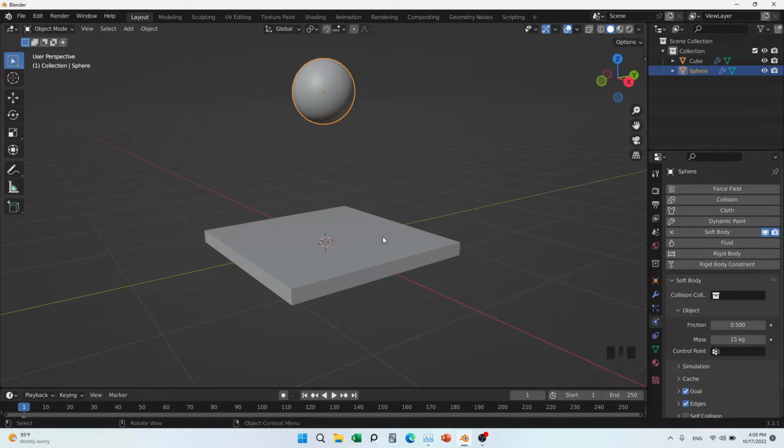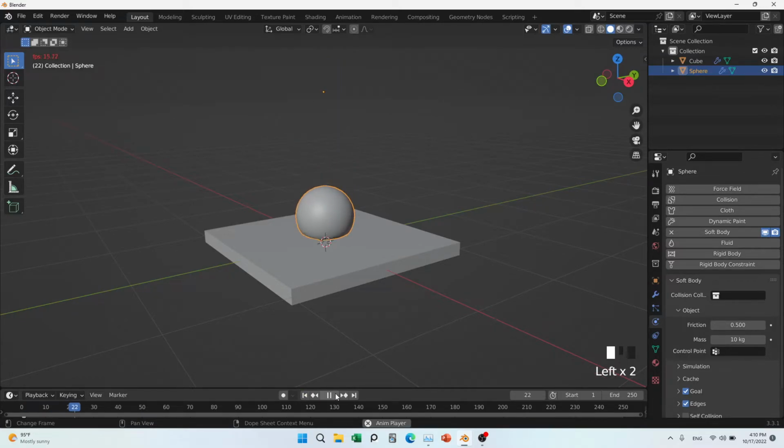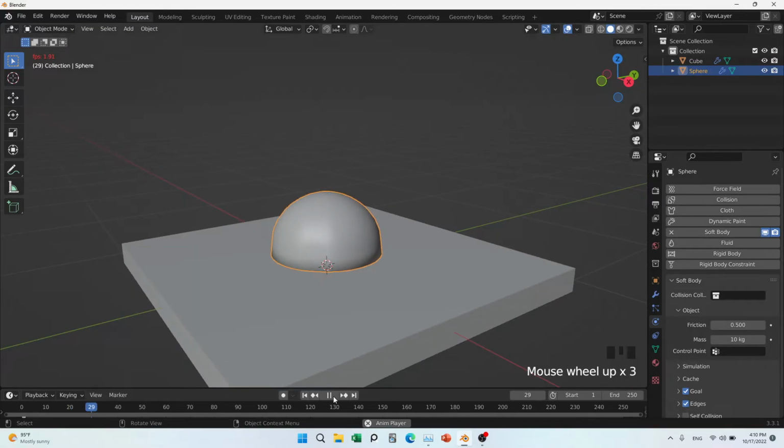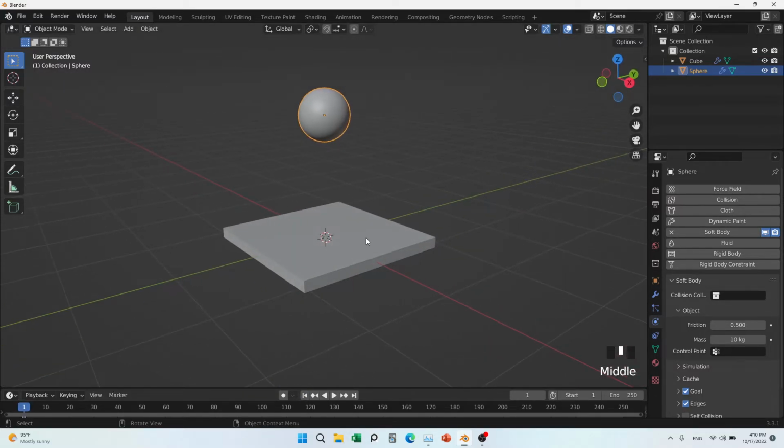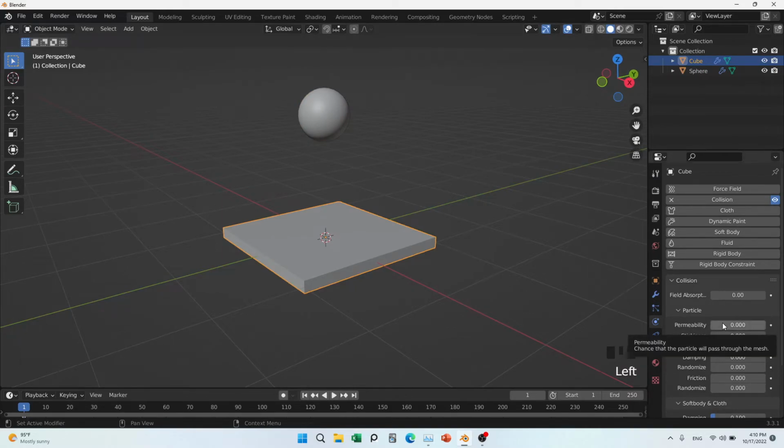And what I'm going to do is make it maybe 6 kilograms and let's play it, and you can see it's not falling down because the kilogram is less. Let's put it 10, like this, something like this. Okay, so let's go back and we can maybe change something here.